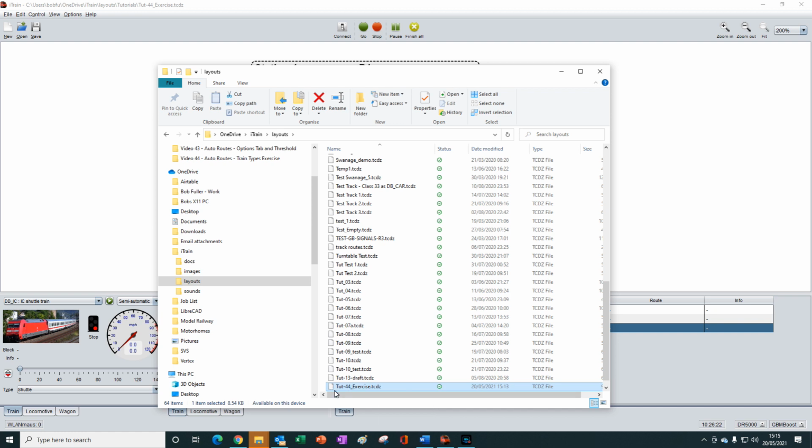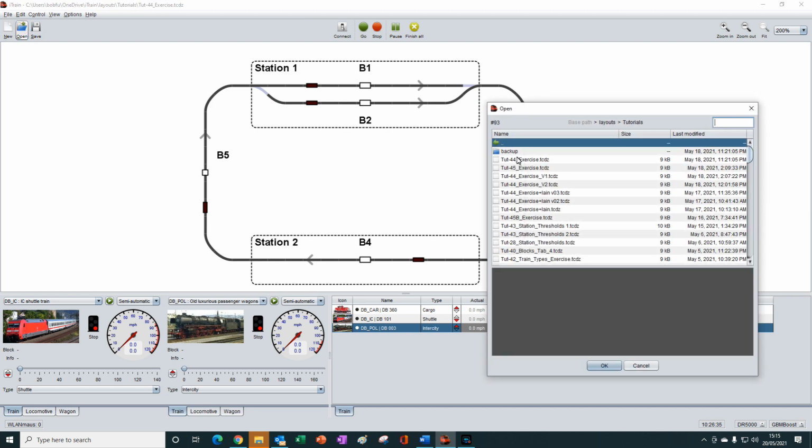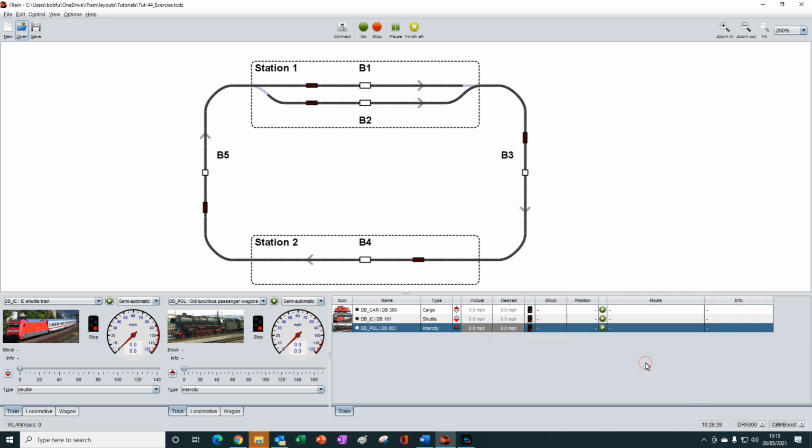And now, when you open iTrain, you will be able to open the actual file by clicking on here and selecting it. And then you should see a file something like this.